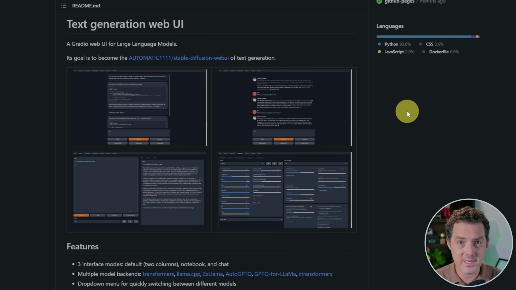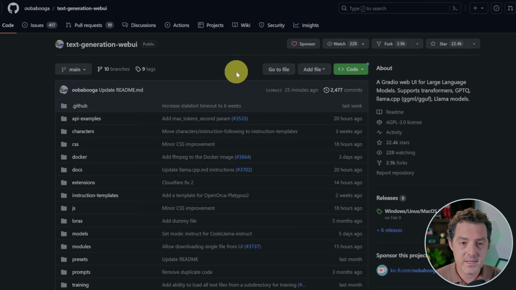So the first thing we're going to do is get Text Generation WebUI installed. And if you don't already have Anaconda installed on your machine, go ahead and do that. That'll help us manage the Python versioning issues that I always come across. This is the GitHub page for Text Generation WebUI. I'll drop a link in the description below directly to this.